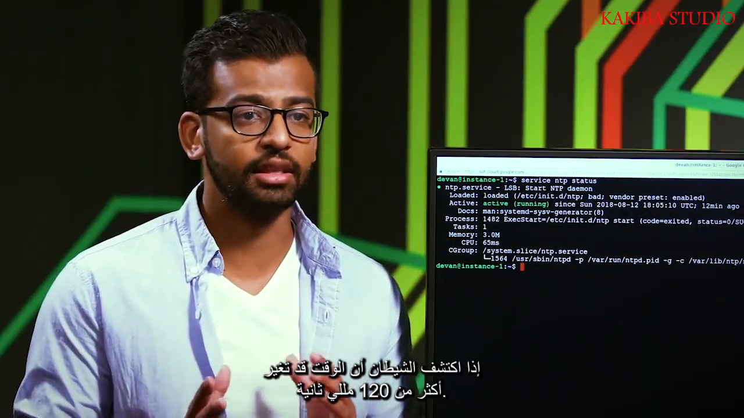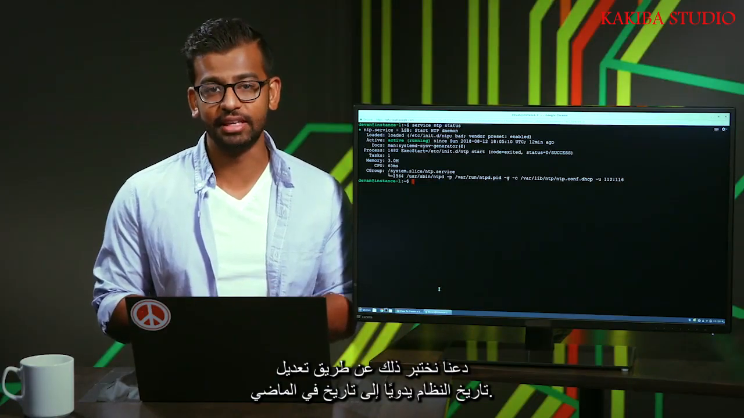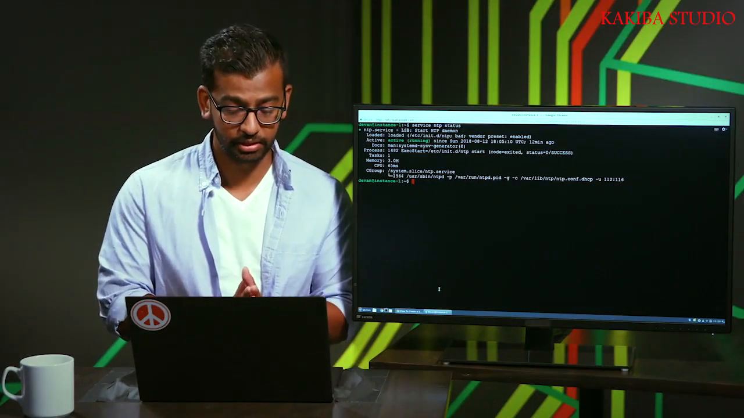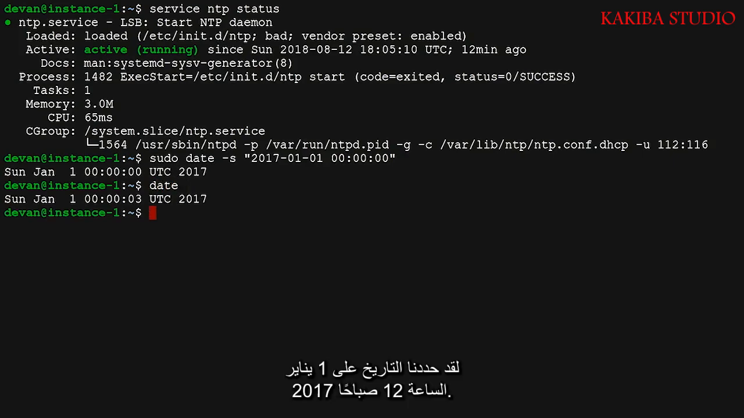If the daemon detects the time has changed more than 128 milliseconds, it assumes that something else is going on and will not interfere. Let's test this by manually modifying the date of the system to a date in the past. So I'm going to go ahead and type in sudo date and give it a specified date, 2017-01-01 00:00:00, hit enter, and then type in date. We've set the date to January 1st, 2017 at 12 AM.